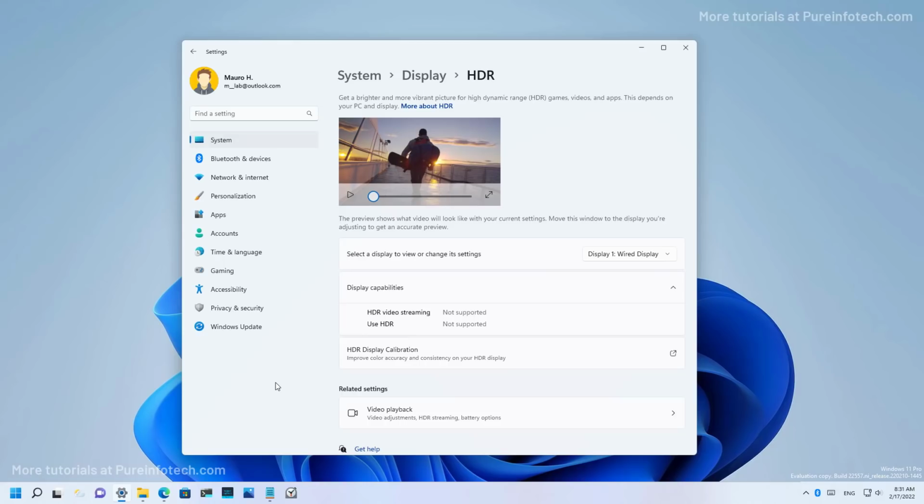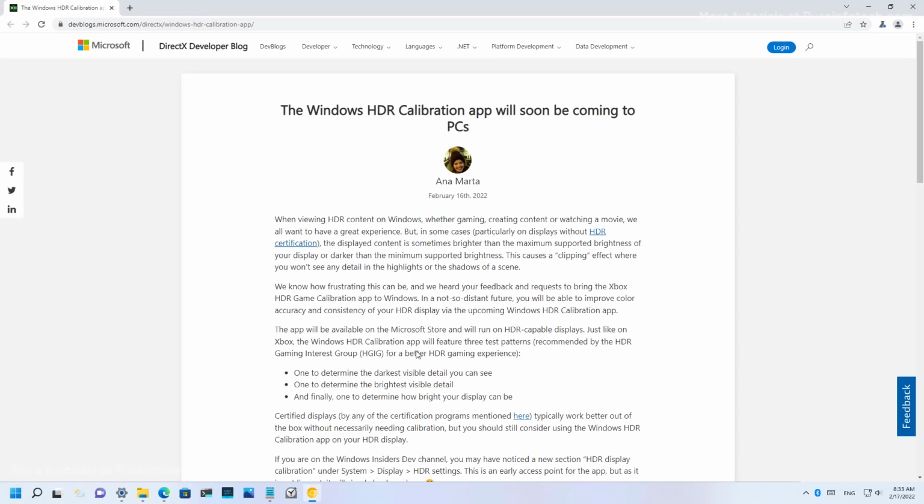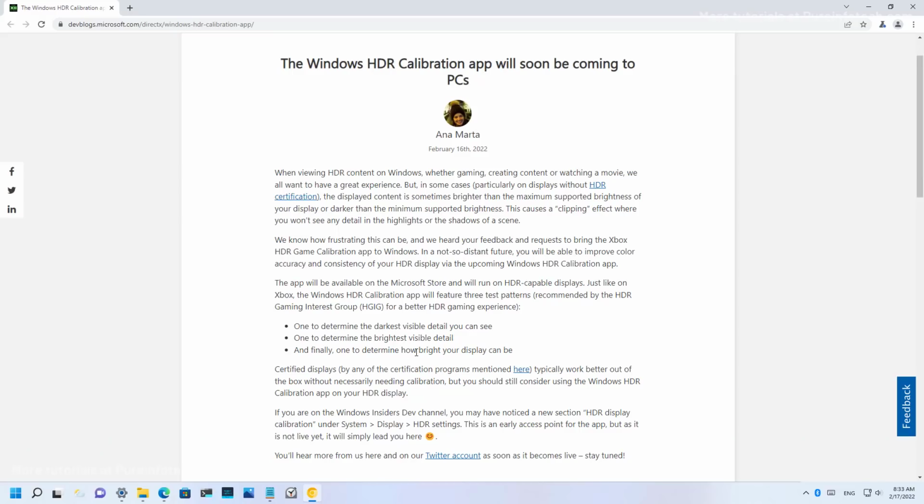Microsoft is also planning to release a new Windows HDR calibration app to improve color accuracy and consistency of your HDR display. The setting is already available on System, Display, HDR, and it's this one right here, but currently it's just a link that opens a post with more details about the upcoming feature. According to the post, the app will be available on the Microsoft Store and it will run on HDR capable displays. Just like on Xbox, the Windows HDR calibration app will feature the same test pattern recommended by the HDR Gaming Interest Group for better HDR gaming experience.